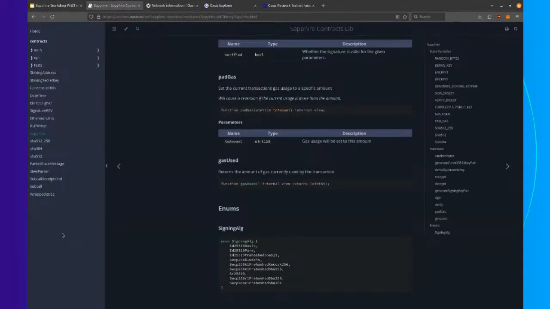But we have some opcodes here to pad the gas. So that means no matter which code path your contract takes, you can pad it to a fixed amount of gas to obscure which specific code path was taken.